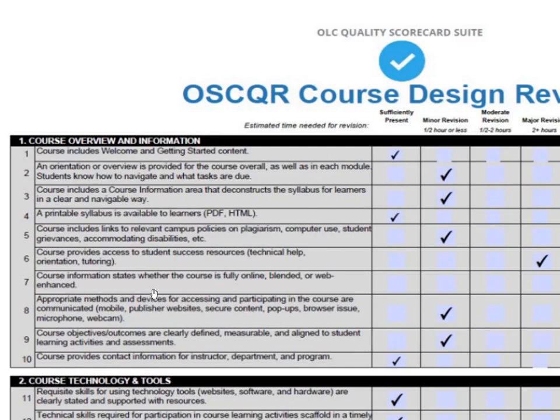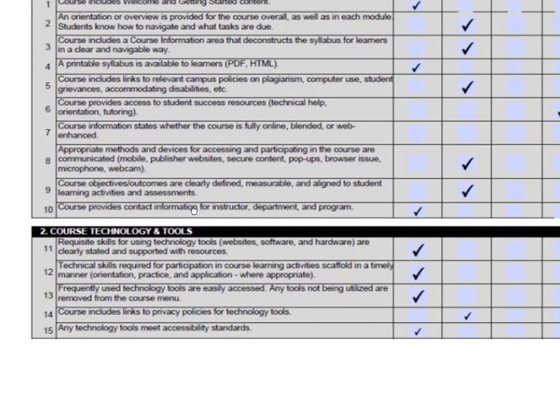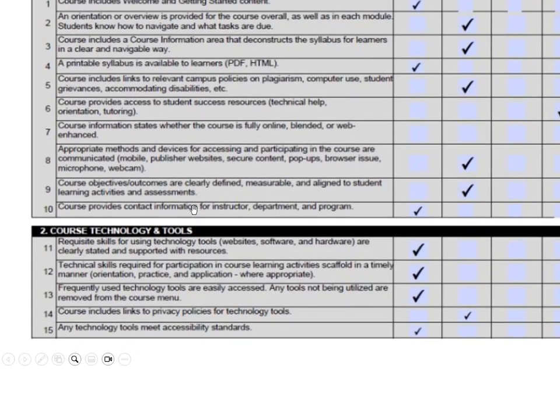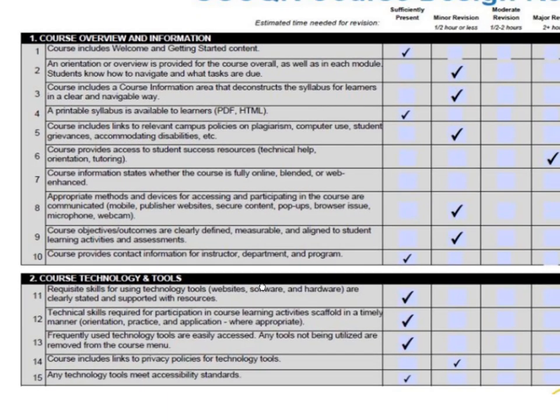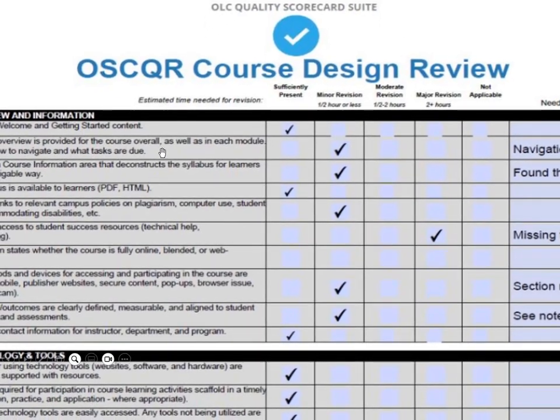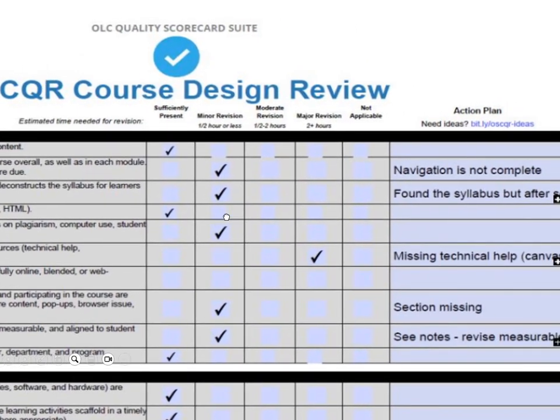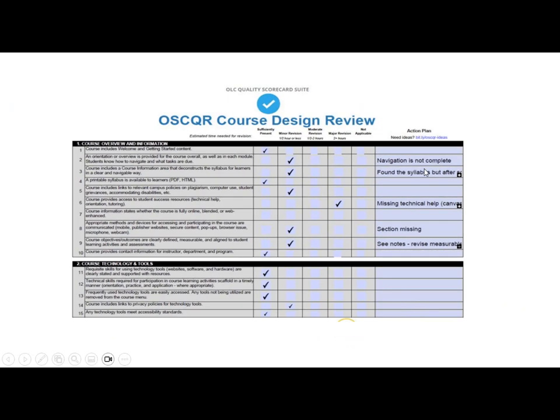The course includes a course information area, and for the technology tools, we have requisite skills for using technology tools and technical skills required for participation in course learning activities. To make sure that these elements are included, we have to check the matrix with an indicator to show sufficiently present, minor revision, moderate revision, major revision, and not acceptable, and a column dedicated to an action plan.